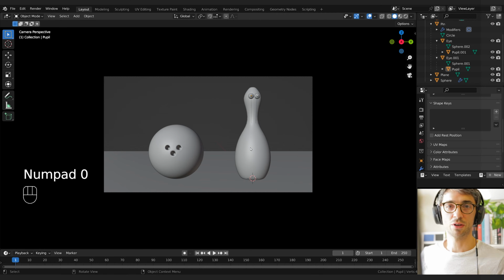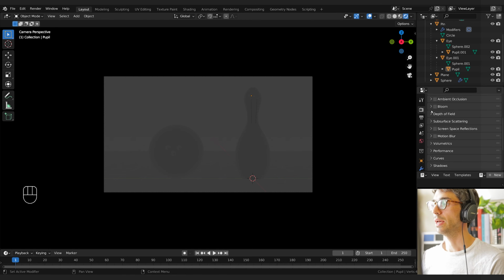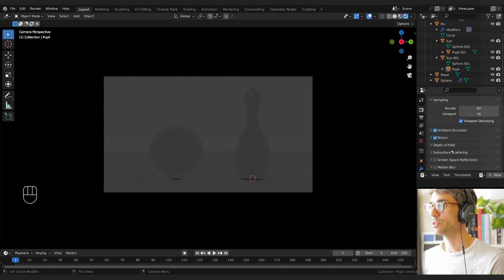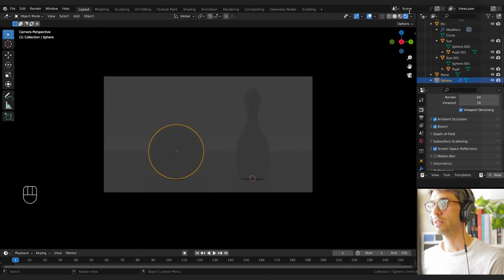Now let's get a little bit of rendering going. Let's just get some materials. We're going to do some pretty basic shaders on these guys. So I'm just going to switch to render view. And I'm going to turn on ambient occlusion, bloom, and screen space reflections. I'm going to take, let's put an HDRI in actually.